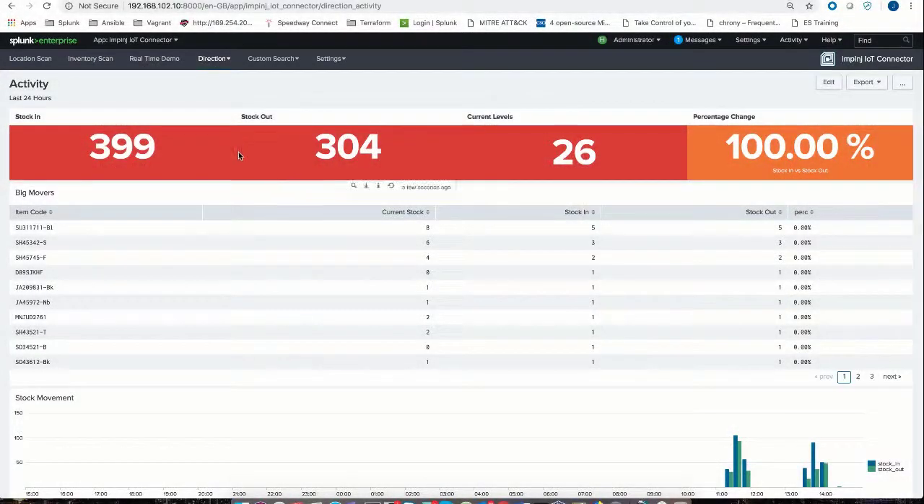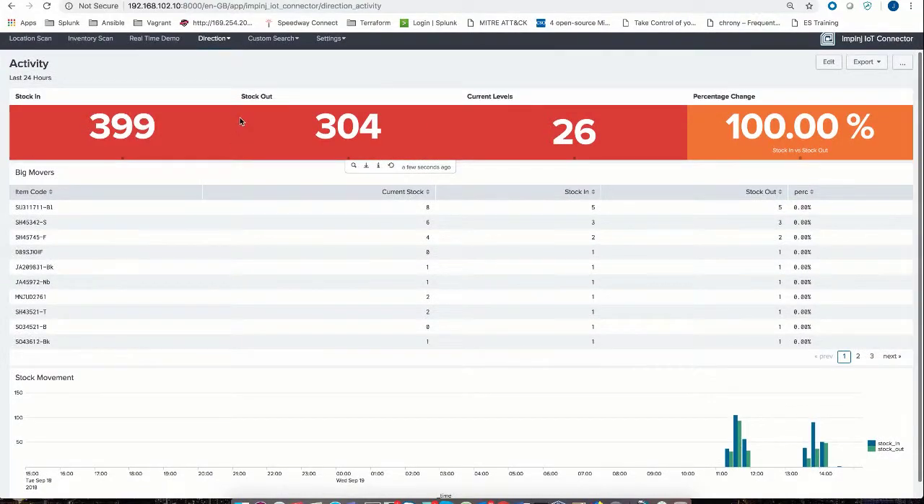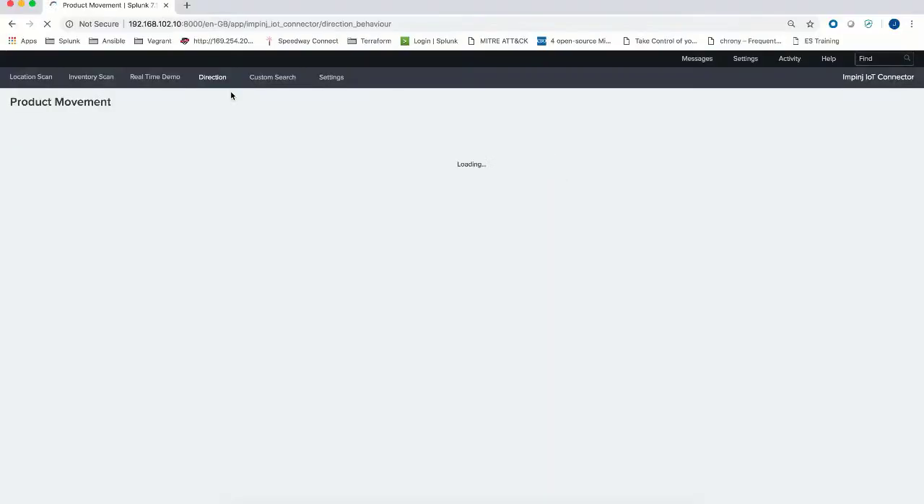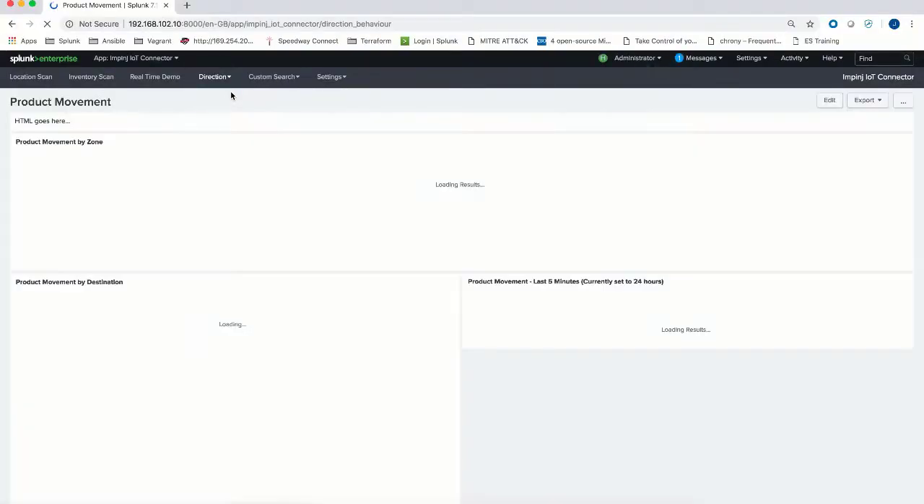So these are real-time dashboards showing what's happened in the last few seconds. We've also put together dashboards showing more detailed item movements. Here's a breakdown of delivery and dispatch by product code with a time breakdown of arrival and departure.